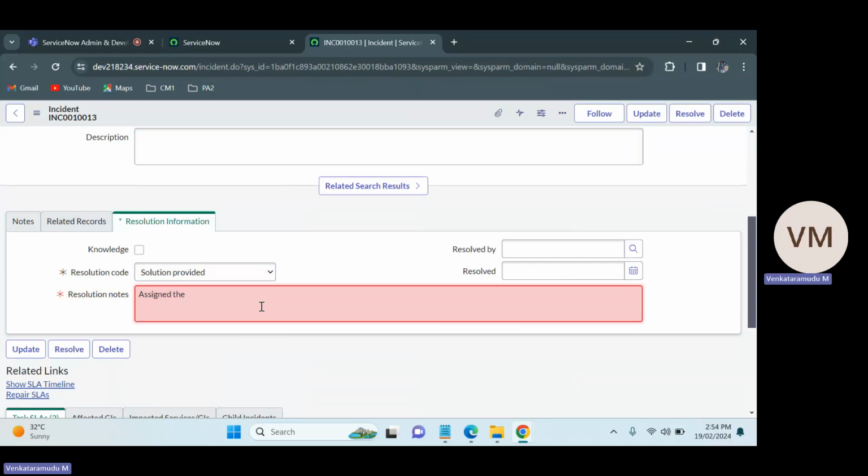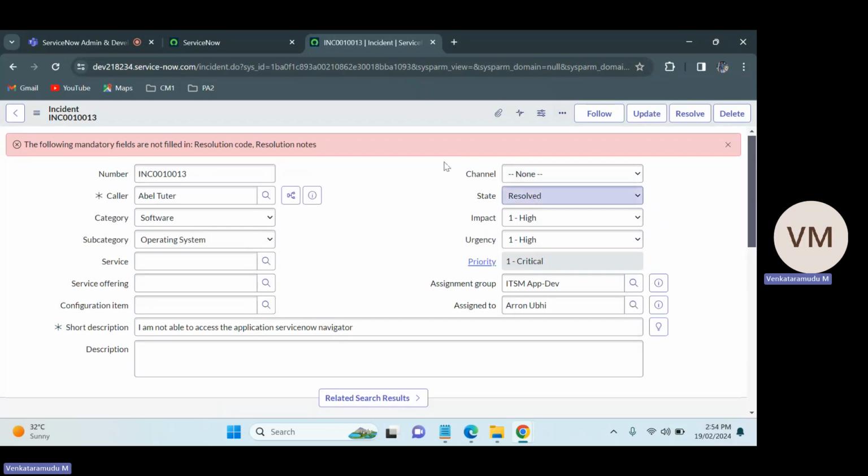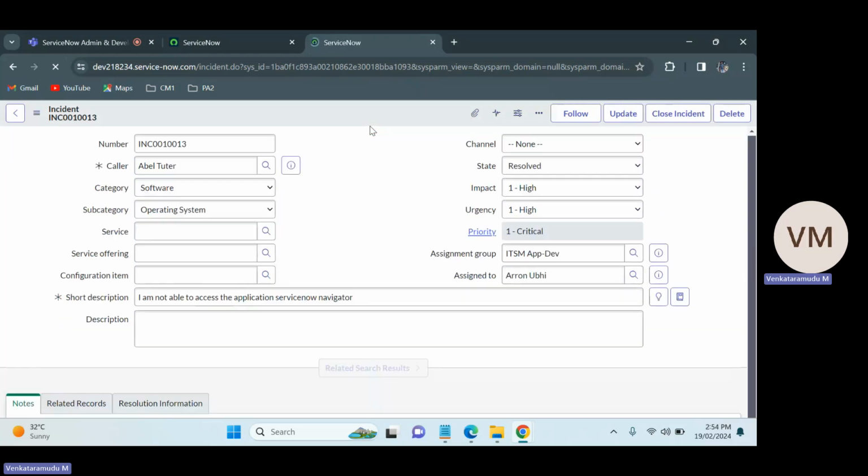For resolution notes, whatever solution he has provided, you need to update it. Assign the proper roles to the user. The user is able tutor, because the username is able tutor, right? Able tutor. So now he is able to access the application. That's it. Once we have provided the information, you will be able to resolve it. The state will be changed to resolved. See, now the record will be submitted.